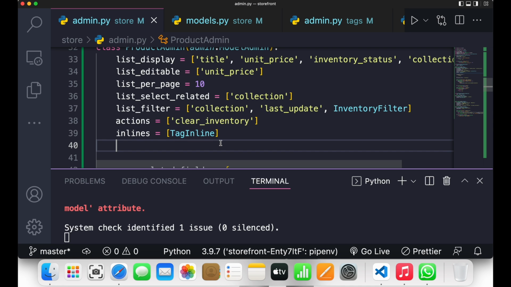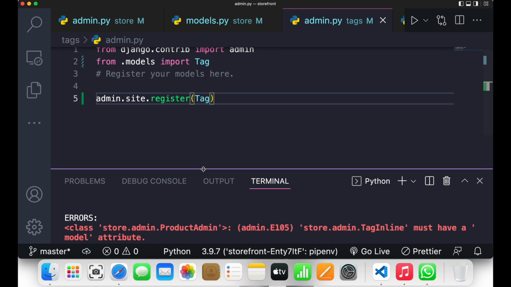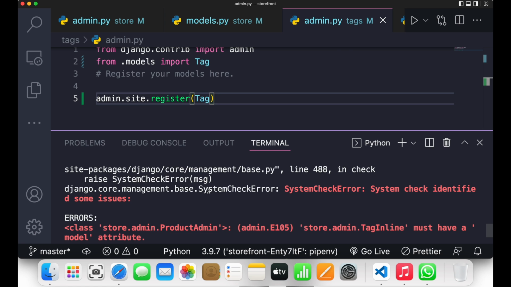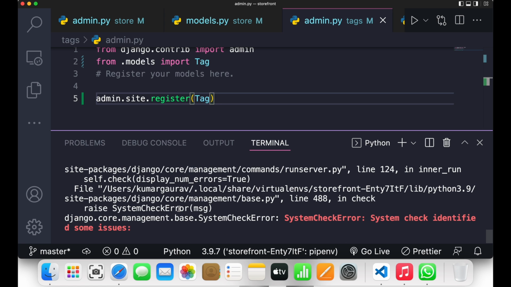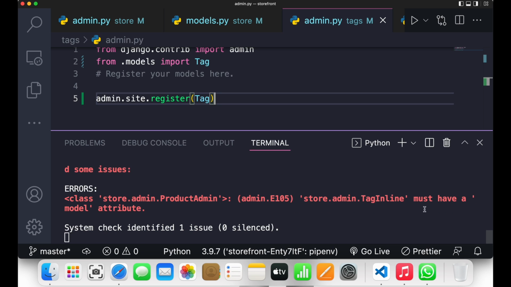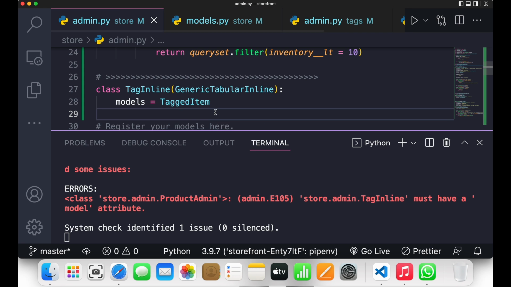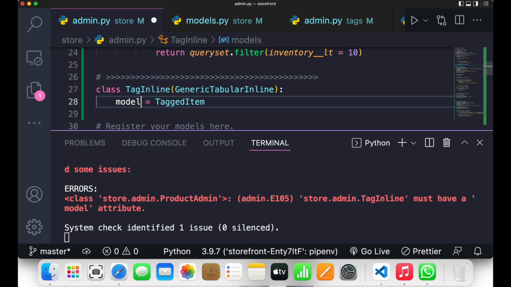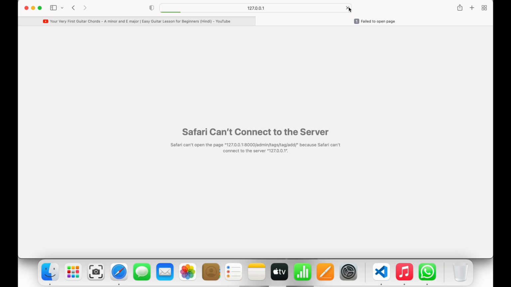क्या हो गया, Control S, क्या बोल रहा है, store dot tag must have a model attribute. Let's see what happened. System checks identify some issues. Error क्या बोल रहा है, TagInline must have a model attribute. Tag inline, एक बार जाते हैं tag inline के पास, admin tag inline must have model. Oh, it's a model equals to TaggedItem. Now it will be running. Okay, now go back, refresh.